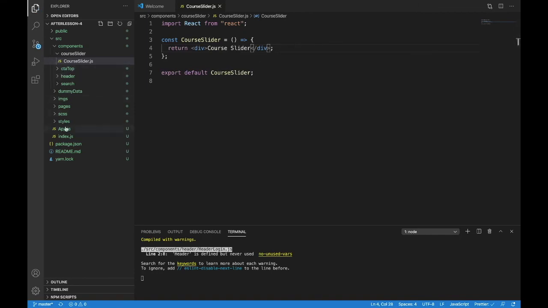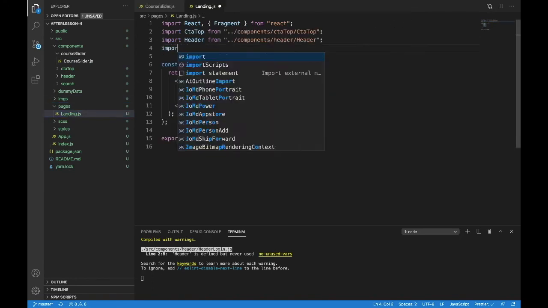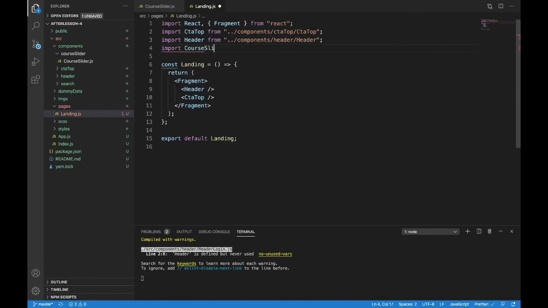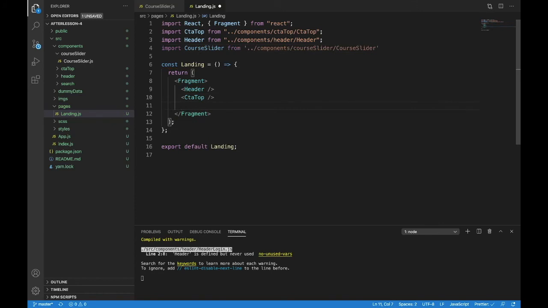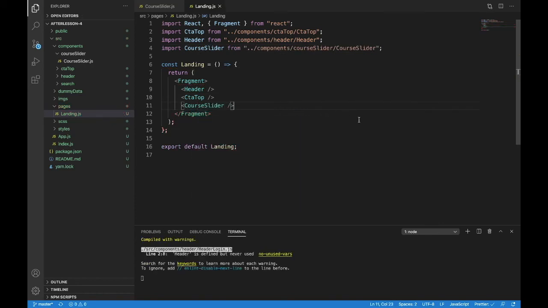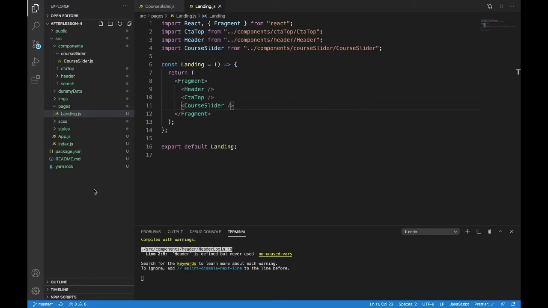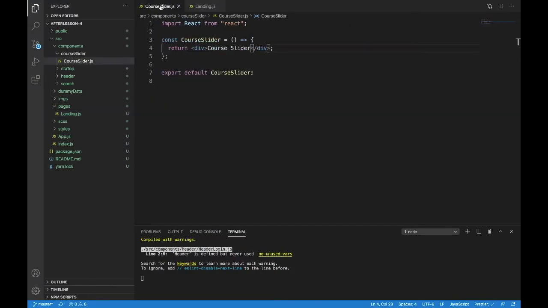And we'll bring that into our app by going to pages, landing, and bringing it in here. So import CourseSlider from, and we could go find it, components, CourseSlider. And it'll be below the call to action. So bring it in there, CourseSlider. Here we are. There's our course slider component in the right position. It's below all the rest of them. Let's head back into it and get some work done.